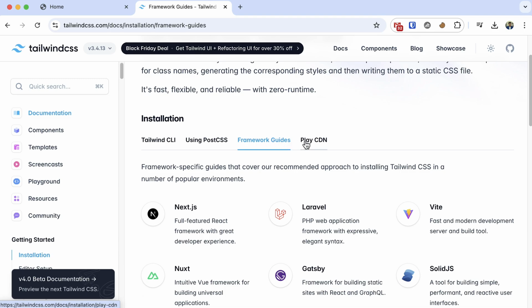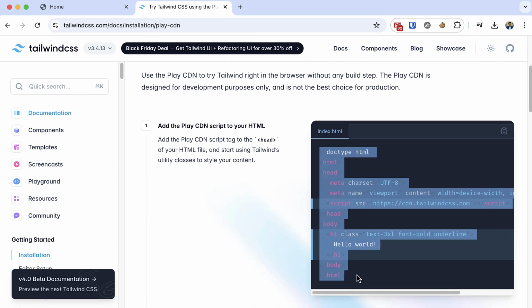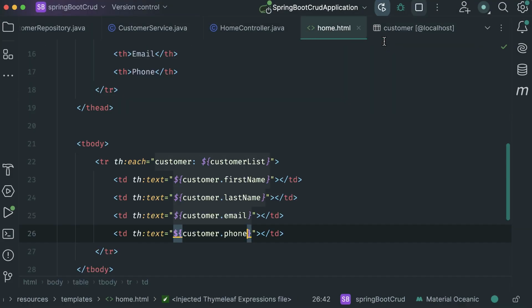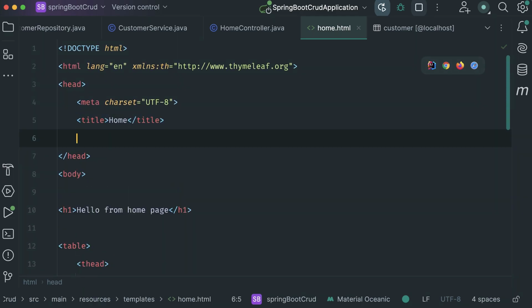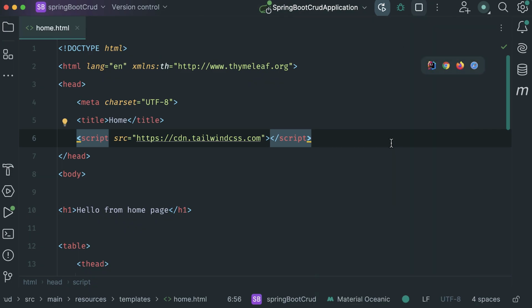So I am going to use the CDN. Here is the HTML code showing how we can use CDN. We need to include this script tag with the source to Tailwind CSS in our project. Let's copy the script. In our home.html page, in the head section, I will add the script. Now we will stylize the page. To do this, I am going to use some predefined components by Tailwind CSS that are available for free.